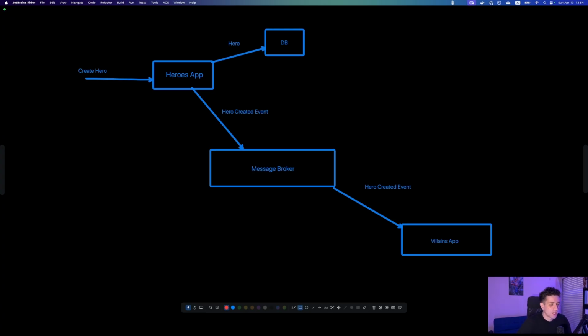Okay, let's say I have two applications, two microservices if you want, the Heroes app and the Villains app. Now a request comes from a user to create a hero, and in our Heroes app we want to save the hero to the database and then publish an event, a hero created event, to a message broker, and that message broker will finally forward that event to our Villains app.